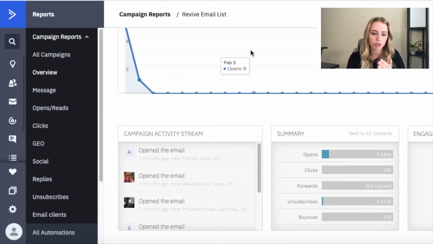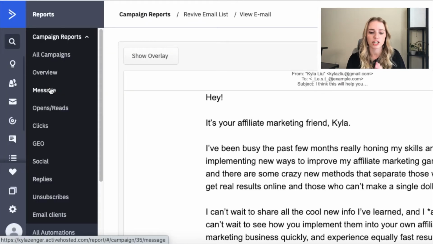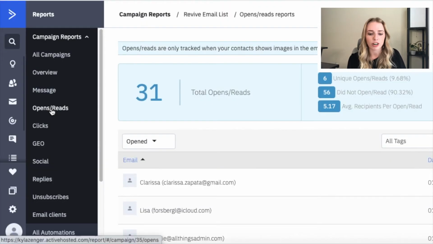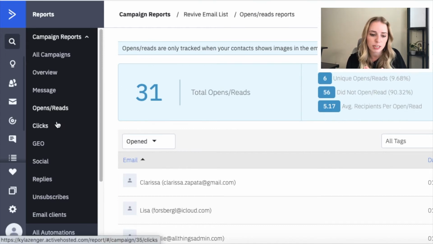Now, if you want to look over here on the left-hand side, you can go into much greater detail on the report for this campaign. So you can look at the overview, you can go ahead and click on message, and it's going to show you the email. You can click on opens and reads. So this email had 31 total opens and reads, and then right here you've got unique opens, did not open, and average recipients per open/read. And then you can see the emails below.